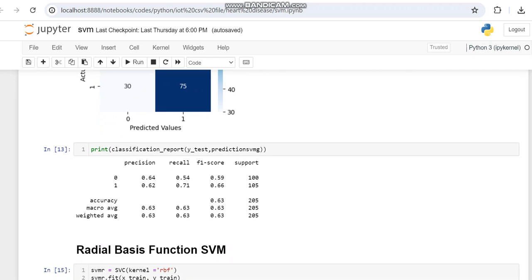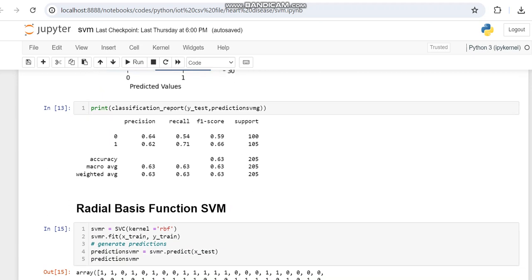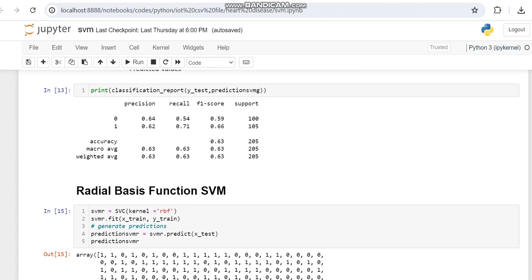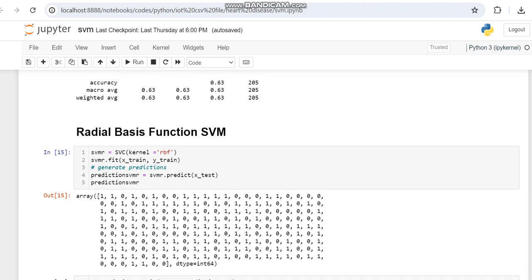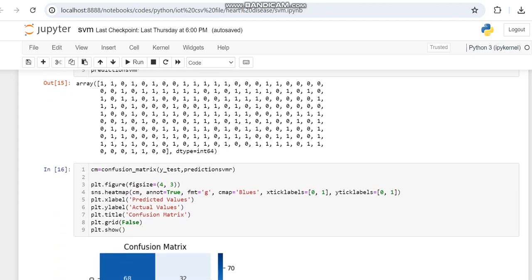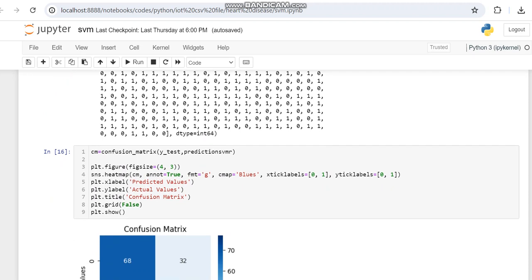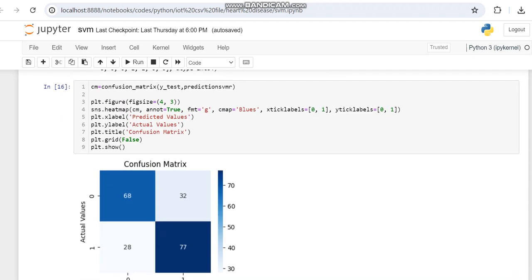In this code we worked with the radial basis function SVM, and for that in the place of the kernel we have given RBF. All others are the same, but we have changed the name of the model, in this case SVMR, and we are predicting its testing variable and getting it within this variable. This variable we are using to display the confusion matrix with the X label as predicted values, Y label as actual labels, and title as confusion matrix.